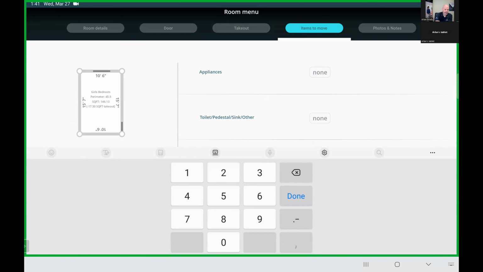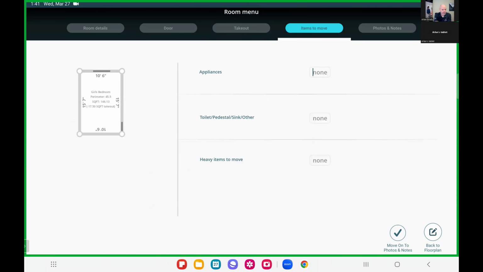So obviously, this is going to create a line in the proposal. How about a toilet, pedestal sink, other? Well, again, these are ways of being able to add a line to your proposal to add extra cost. So what is it going to cost you to move a toilet?